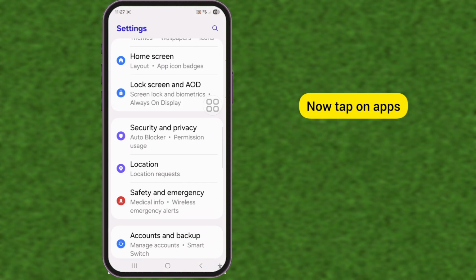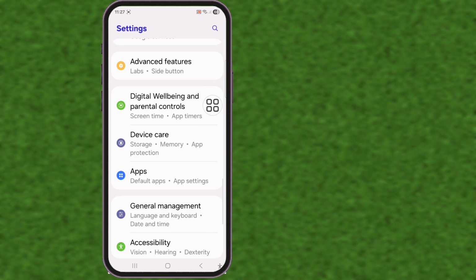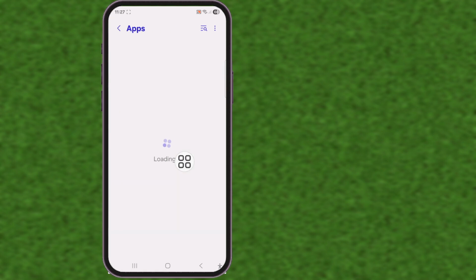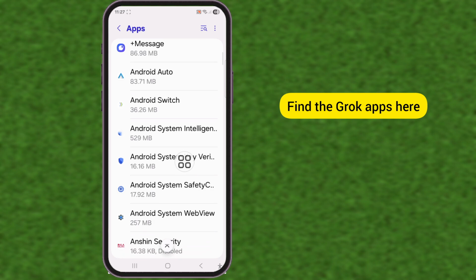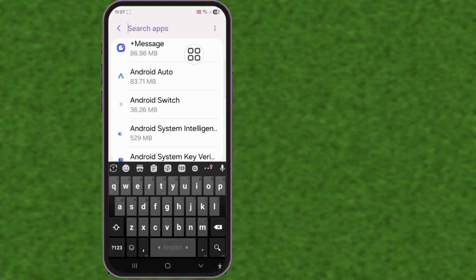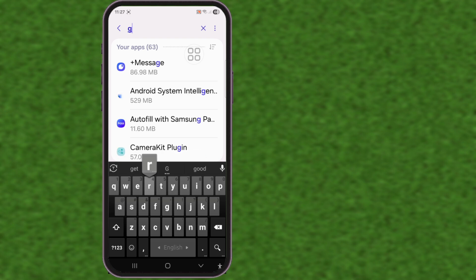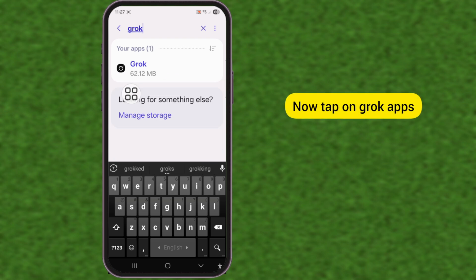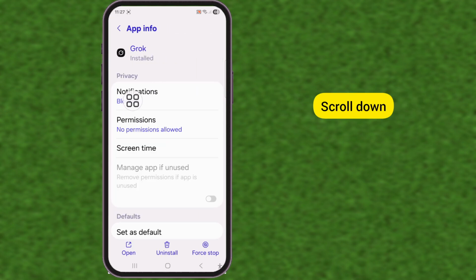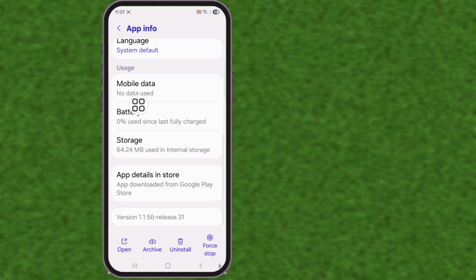Scroll down, now tap on apps. Find the Grok apps here or tap on the search icon. Now search for Grok apps. Now tap on Grok apps. Scroll down, now tap on storage.